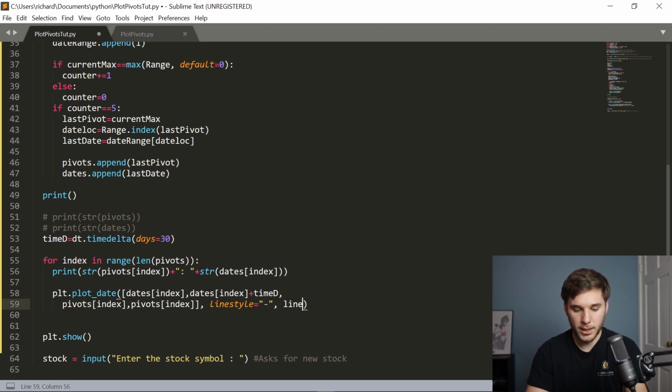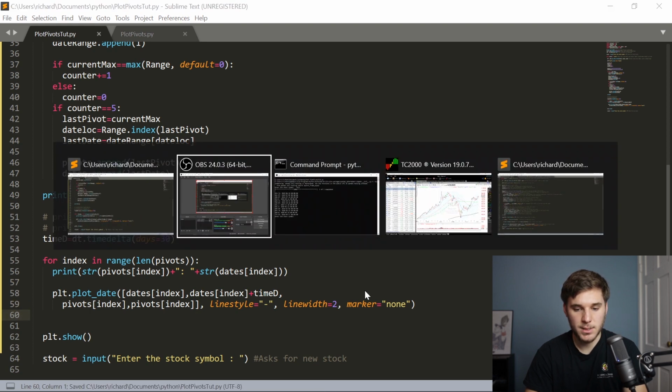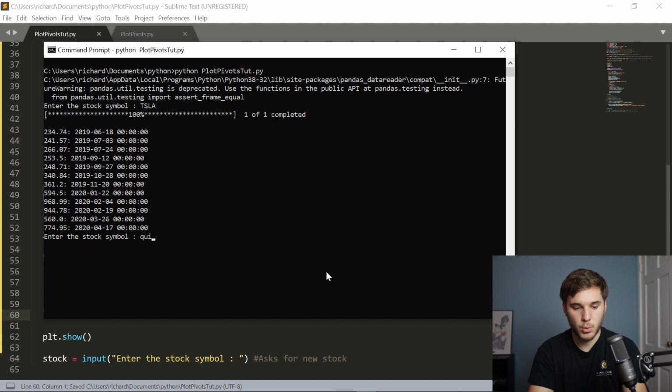And then we're also going to do line width equals 2, and we're going to say marker equals none. Okay. And marker equals none, I set that to none just because if you don't do it, it'll just show a huge dot right at that pivot point, which if you want that there, go ahead and delete this line. But otherwise, I think it looks a little bit nicer without a marker. And I think that's all we need to do. So let's go ahead and save this and run it one more time. So let's quit out of the past iteration and run this.